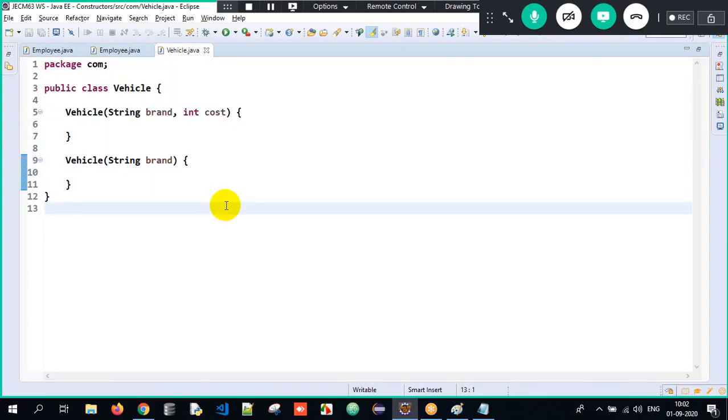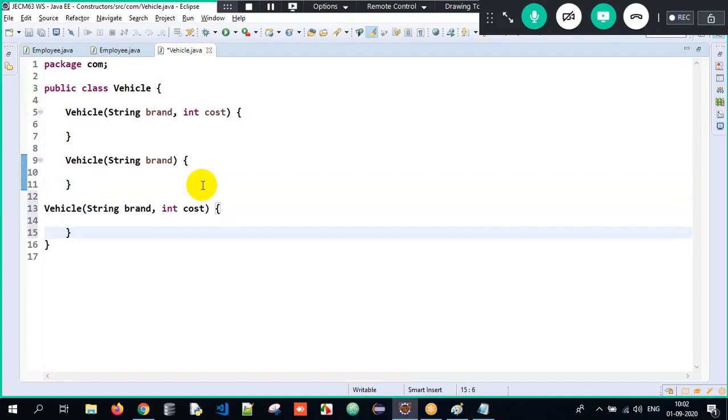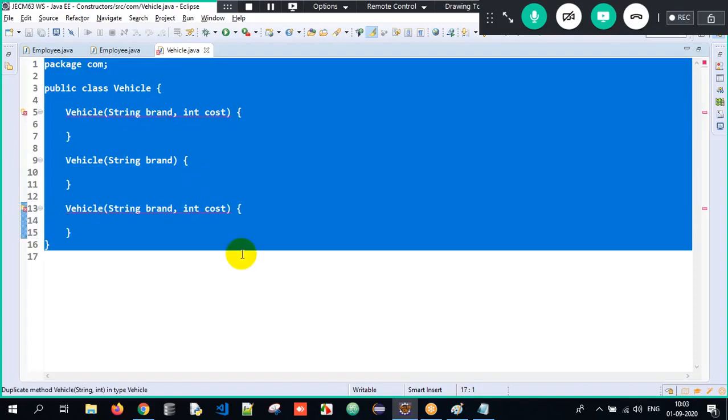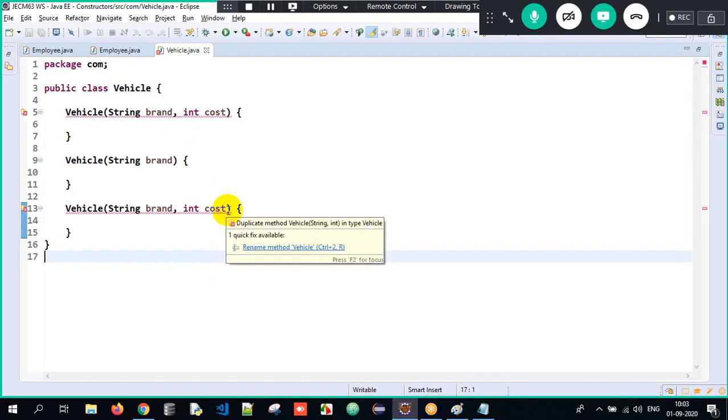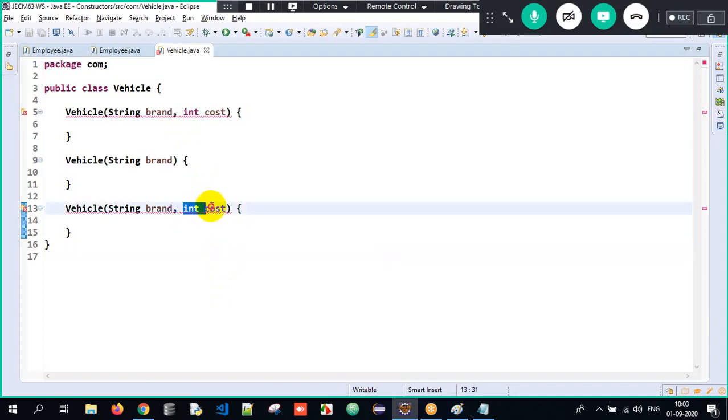The process of having multiple constructors is called constructor overloading. But here, there is a change in the number of arguments. Look at the third constructor, it will give me an error. Why? Because the arguments are the same in the first constructor and the second constructor. So if the number of arguments are the same, there should be a change in the data type. So here I will just have it as string fuel.